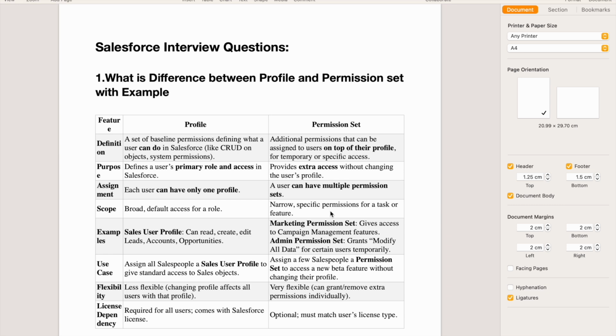For example, if there is an object and you want to give access to certain people, or there are certain fields on Account and only certain people should see certain fields on the object, in that case we usually control these things by using profiles and permission sets. But there is a slight difference between profile and permission set.